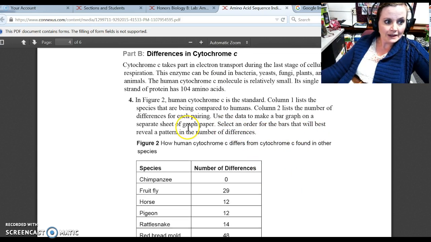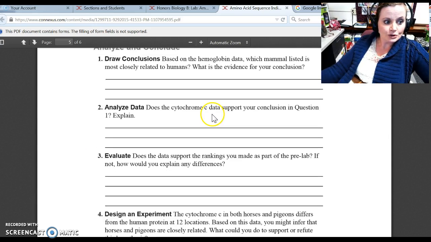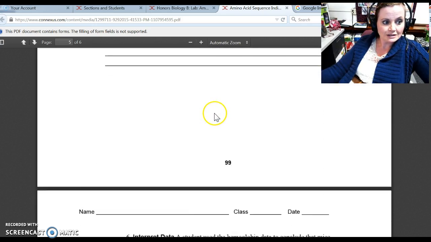Okay, and then it says here, column 1 lists the species that are being compared to humans. Column 2 lists the number of differences for each pairing. Use the data to make a bar graph on a separate sheet of graph paper. Select an order for the bars that will best reveal a pattern in the number of differences. So you're not going to want a bar graph that just kind of goes all over the place. You're going to want a bar graph that shows a pattern. Okay? And finally, do your analyze and conclude questions.